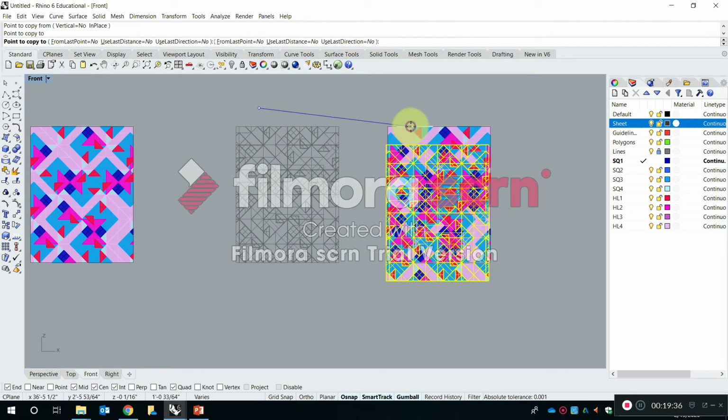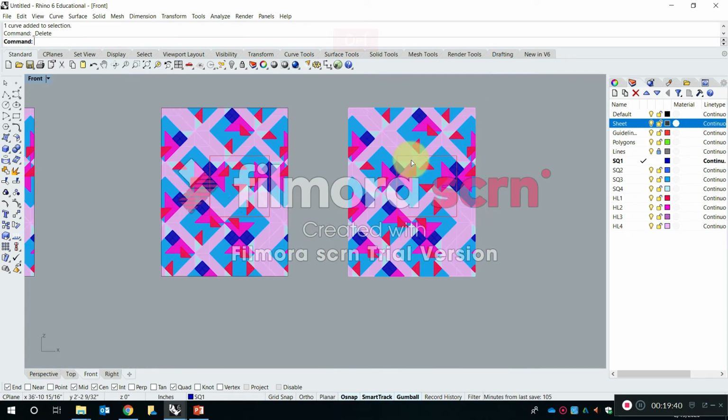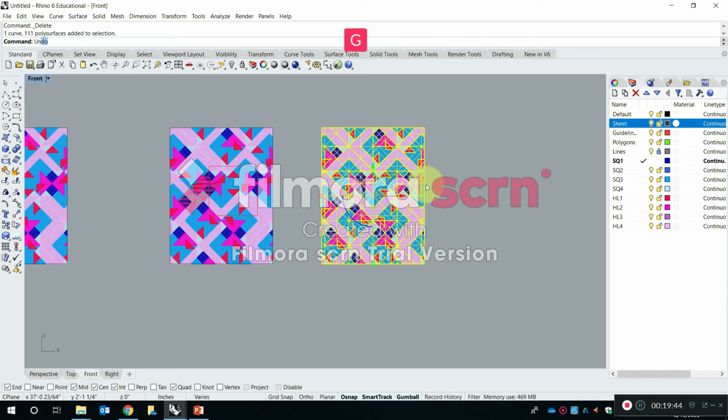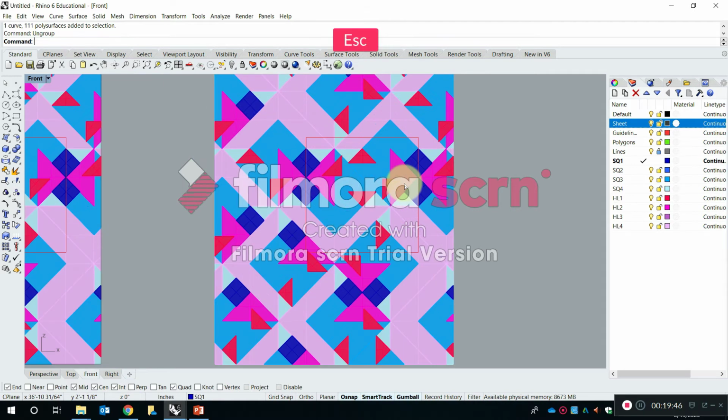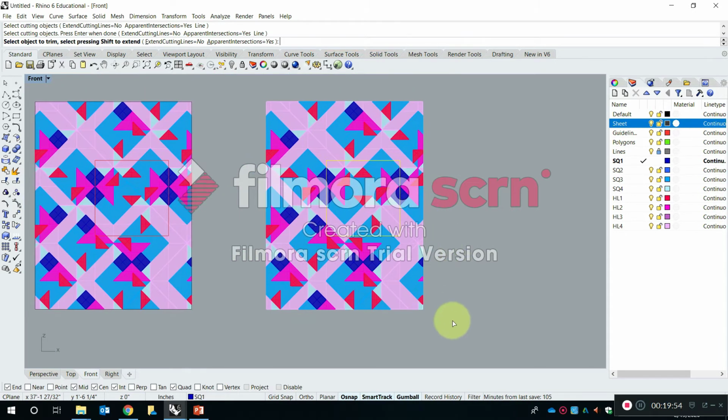So I'm going to copy this right here and check this out, guys. This is going to blow your mind. So we learned already. Let's ungroup everything, and then we type trim. Select the cutting object, which is the rectangle. Enter, and we do this right here. Do that.